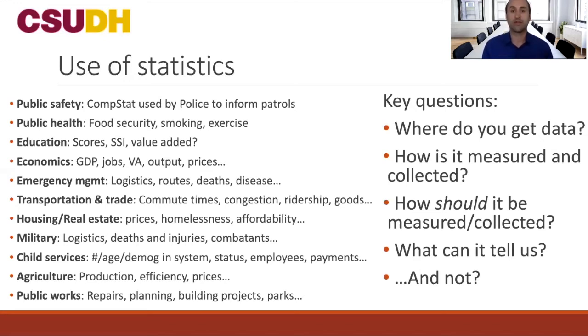A good example there is homelessness data. A few years ago, the way in which it was collected and measured was changed, and that had an important impact on how policies have been made as a result. We also ask, what can it tell us? And what can it not tell us? Data is important, but it should not be the be-all and end-all.